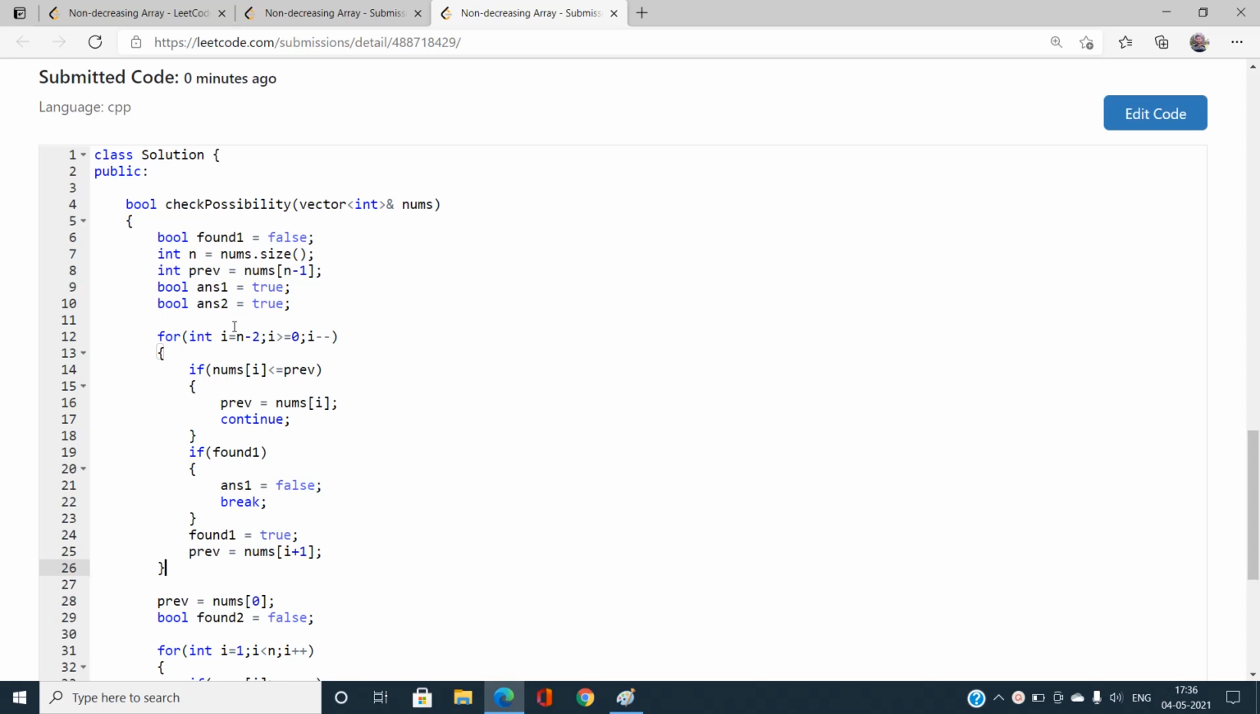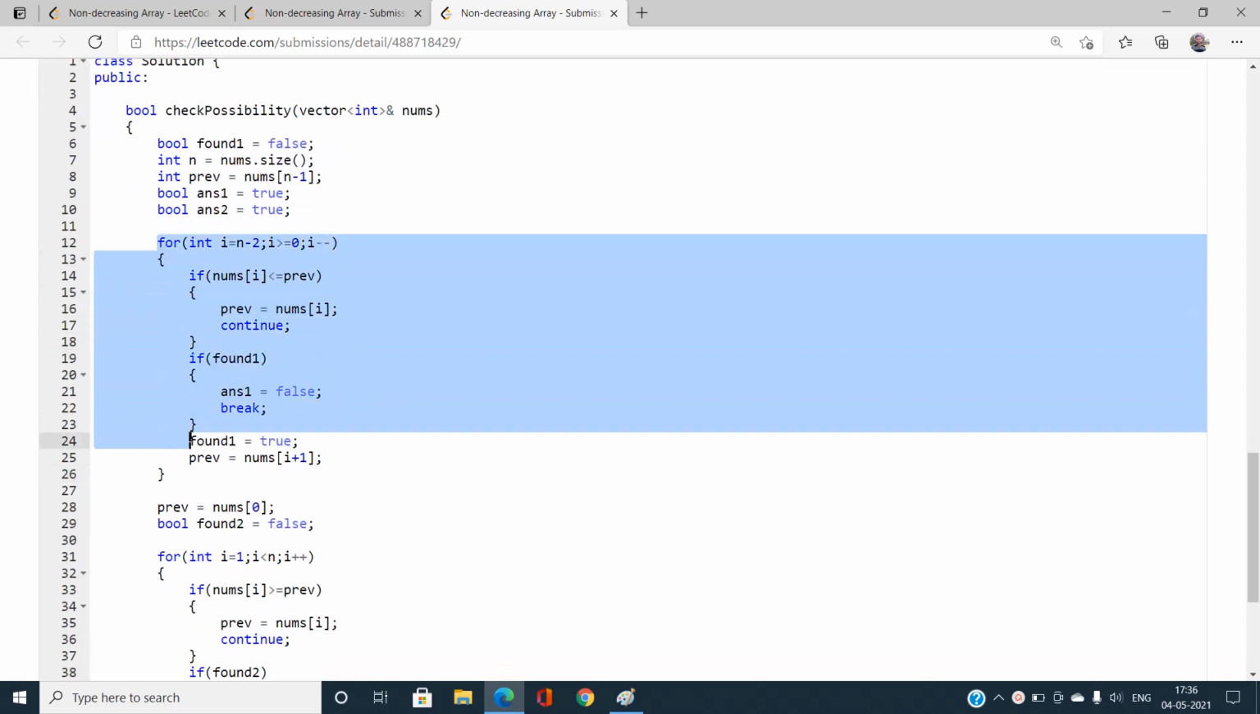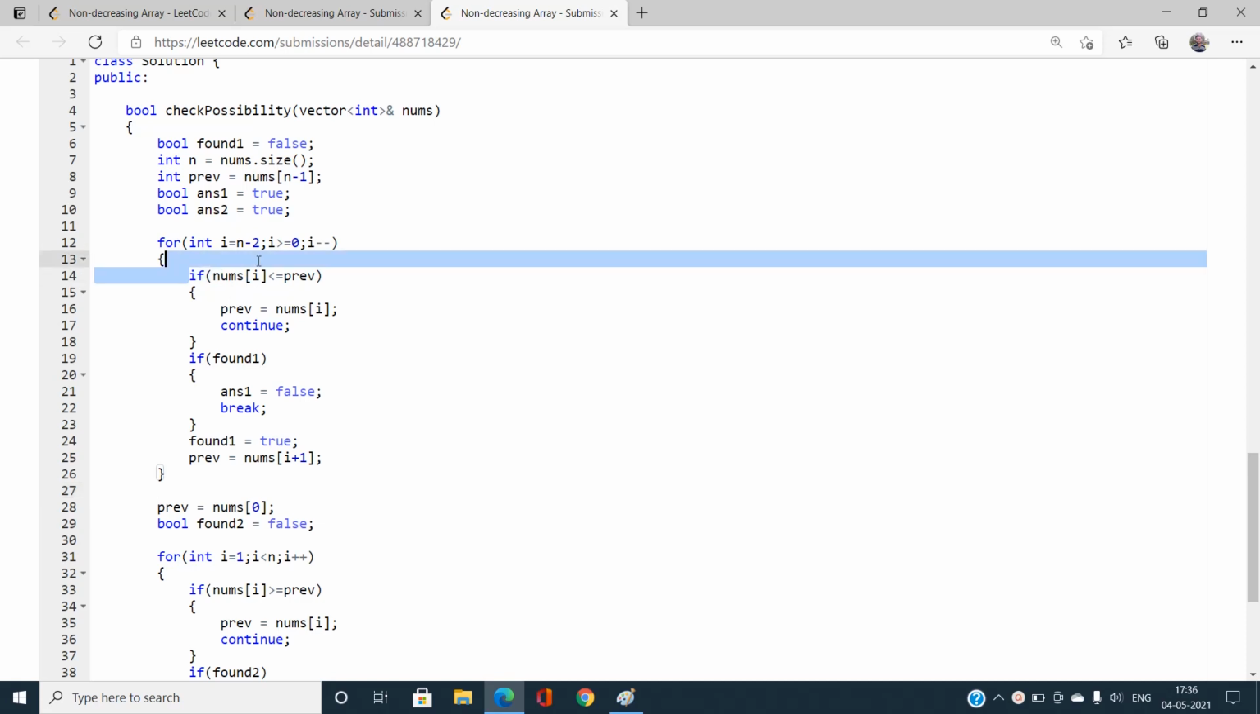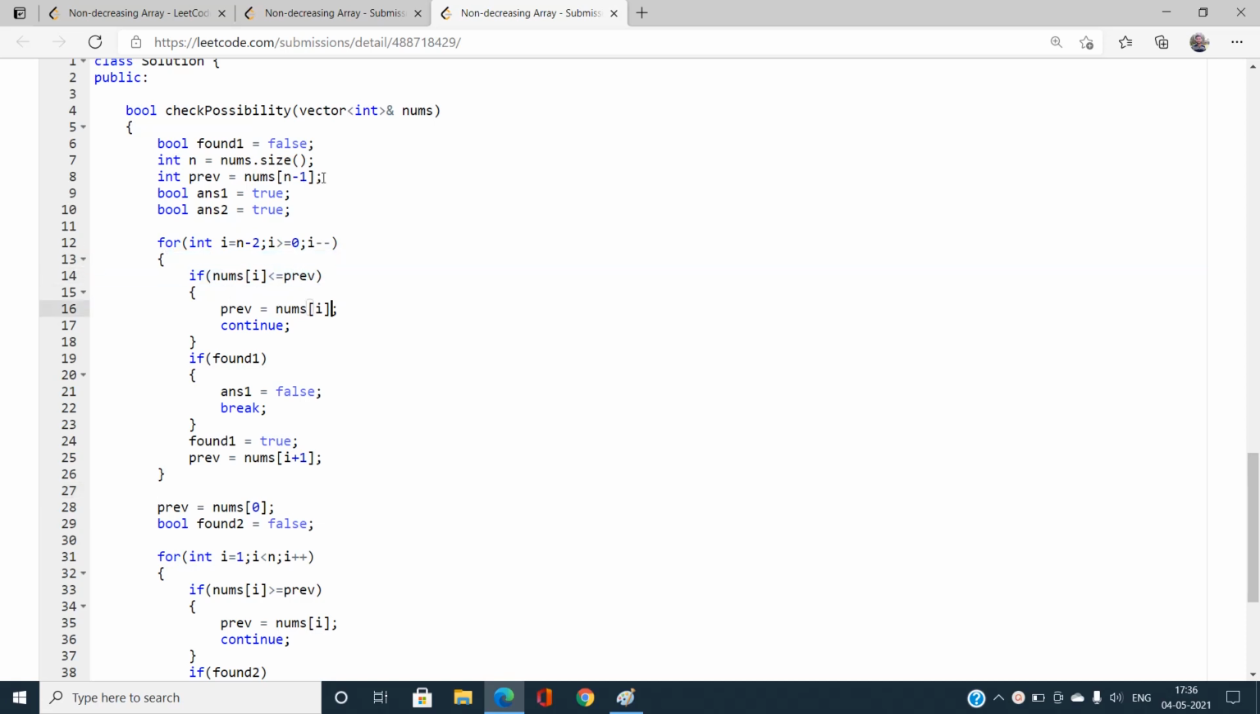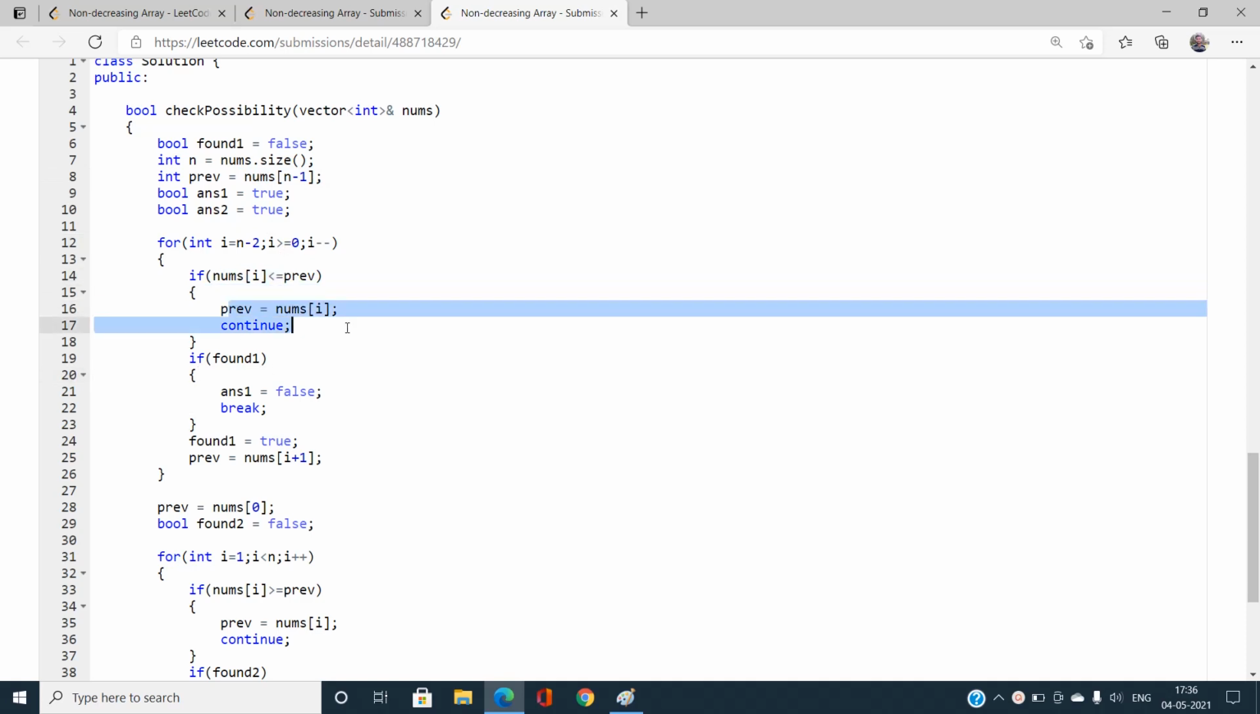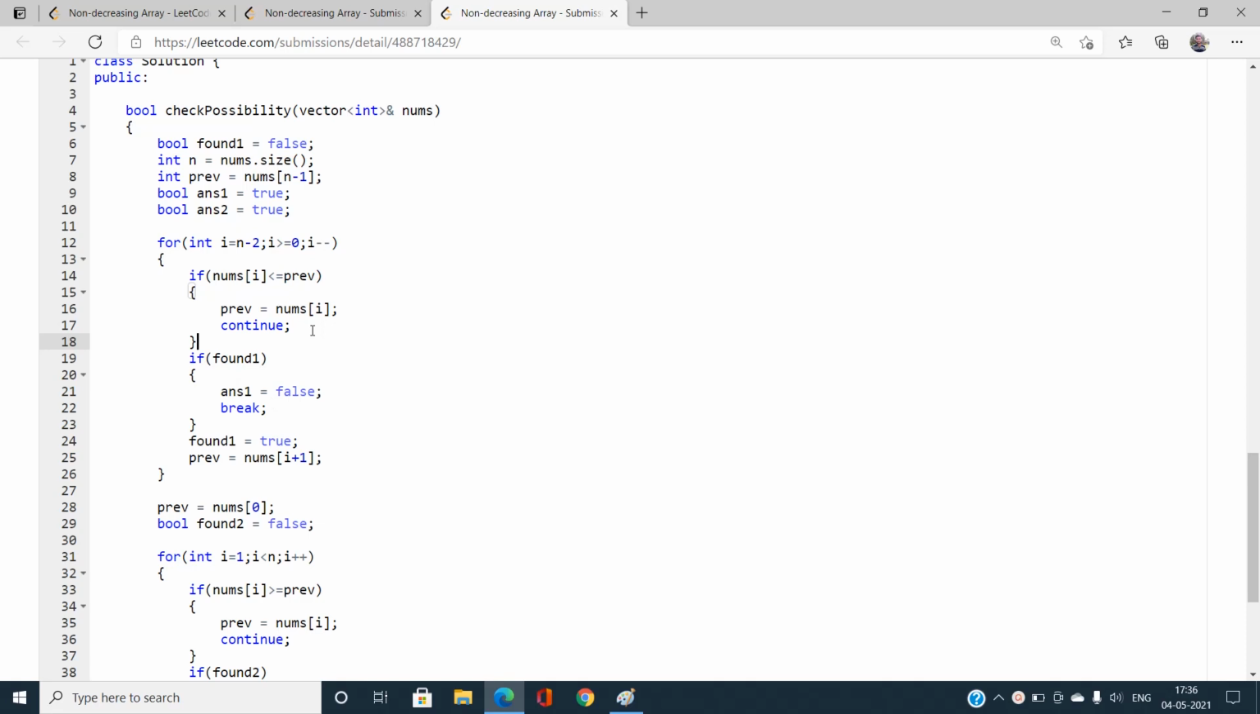Now you can see I have iterated first from the backward side, and if nums of i is less than previous, note that previous is assigned as n minus 1, then my previous becomes nums of i, and I have done continue because it is still satisfying the condition. Otherwise it means that we have arrived at a violating condition. So I'm just checking if found1 is true or not. If found1 is true, that is we have already done one change, then my answer1 becomes false, and I have used break to break from the for loop.